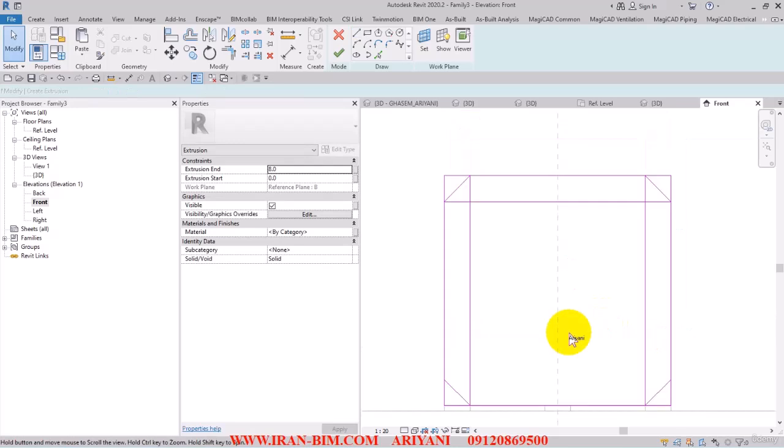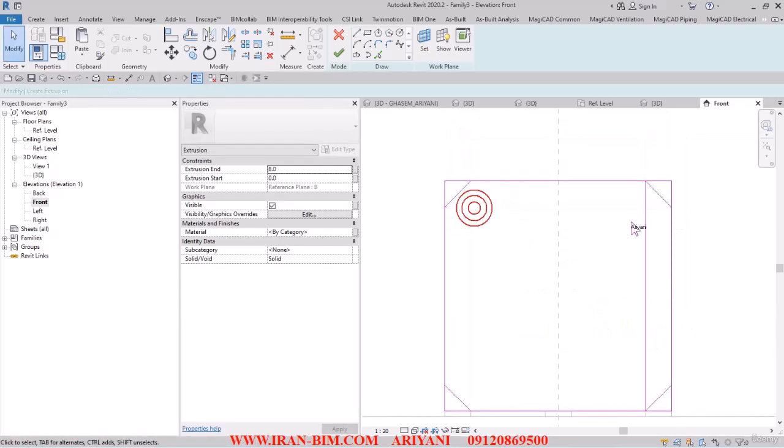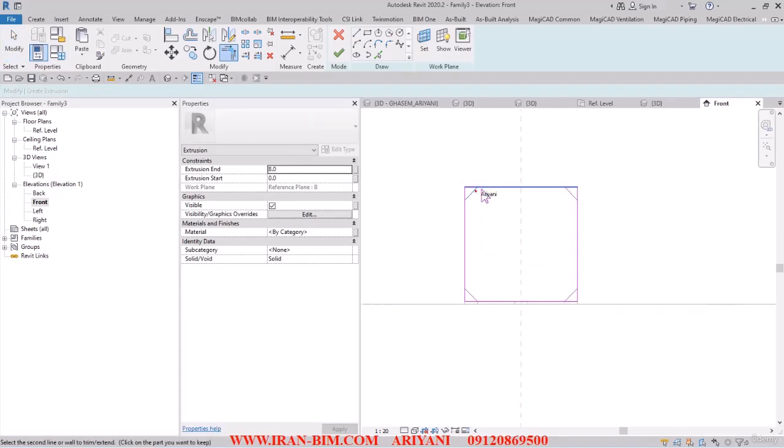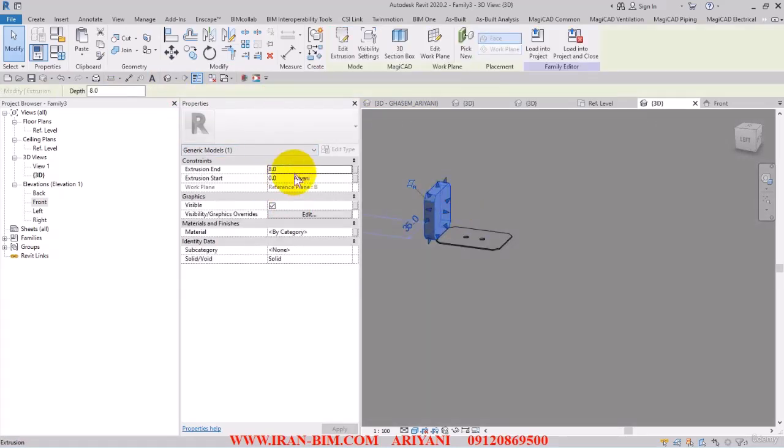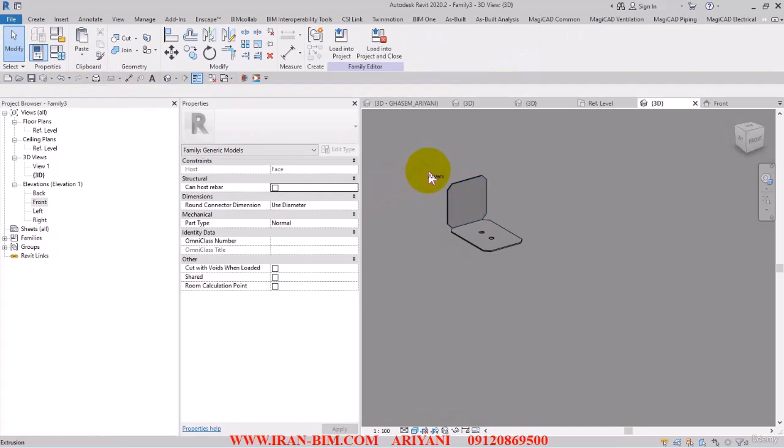And then I delete all of the offsets that we created. After that, using trim, I'll get rid of these. And there we go. Then I finish it up, and then we go to the 3D view. So here, put in 0.8 for extrusion and again, and this is how it looks like.